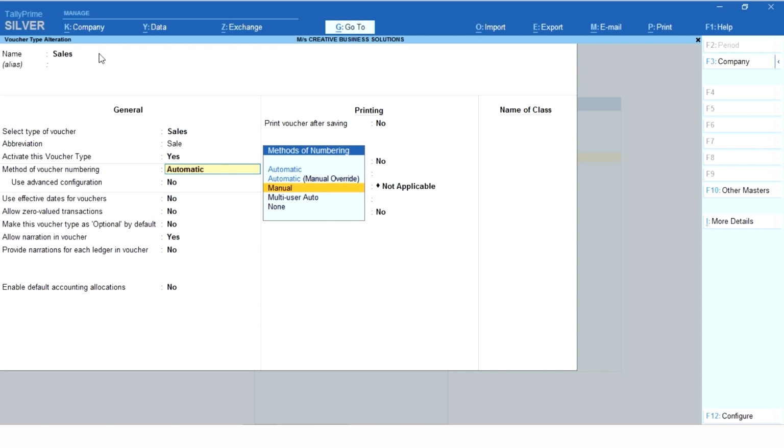Next we have manual. Manual means Tally will not take any voucher number automatically. It will be blank and it will allow you to enter whatever voucher number you want. For each and every transaction, you have to keep on entering a voucher number. In this case, either you may skip some voucher numbers or you may repeat the same voucher number for some transactions.